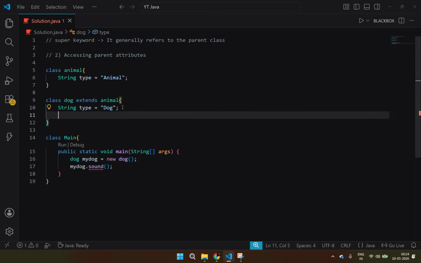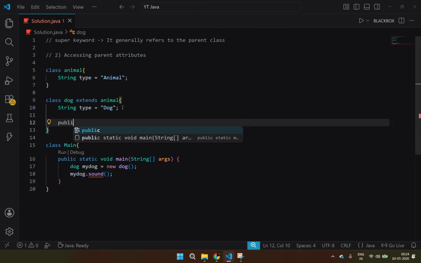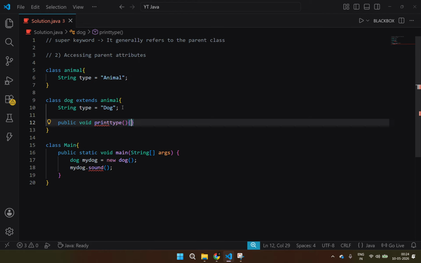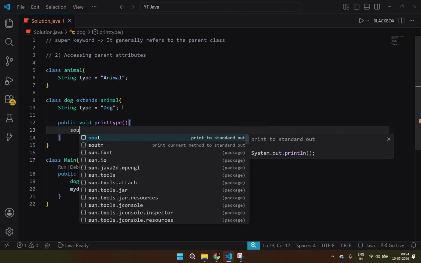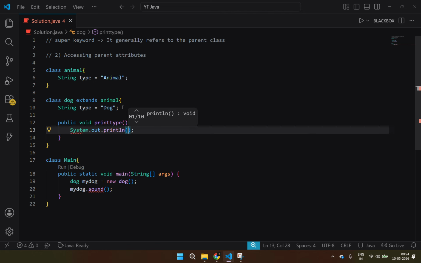And then within that, I will create a function named printType. Within that, I will write print type. Okay, for example, I am giving like this.